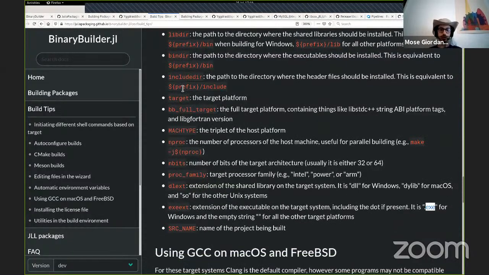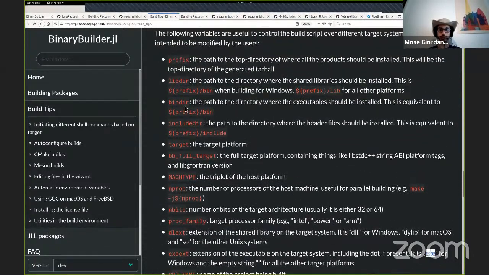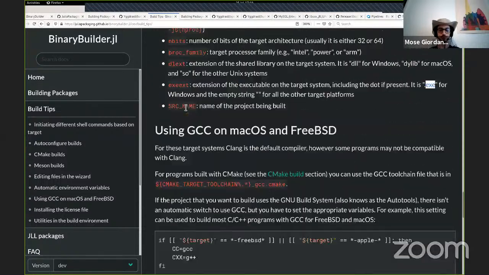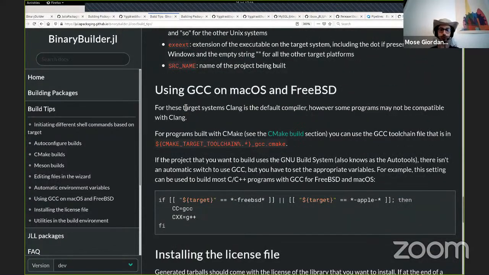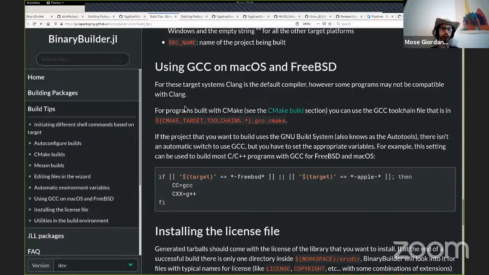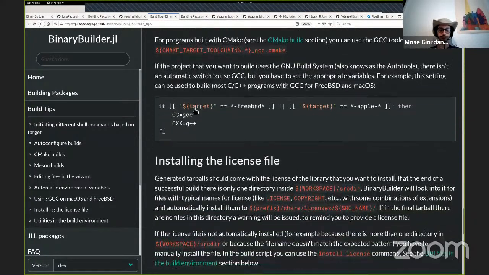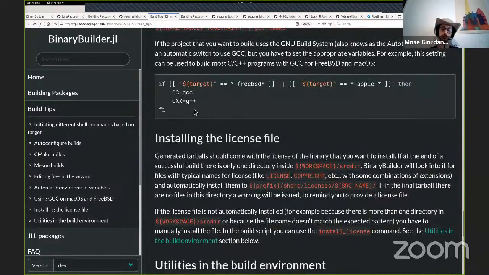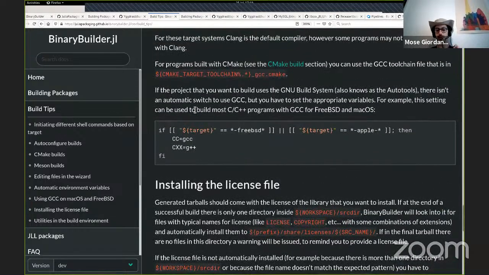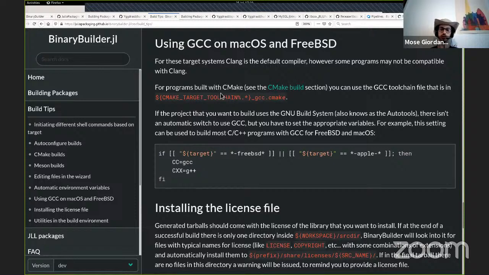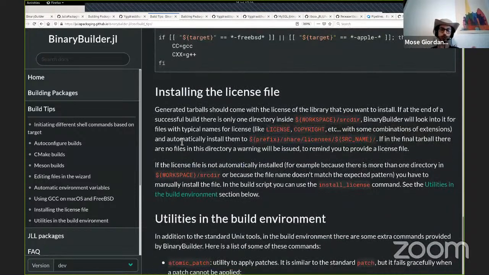And yeah, here you can see the list of all the variables that we predefined that can be useful during the build. And here is also a suggestion on how to change the compiler for macOS and FreeBSD and use GCC instead of the default LLVM. Again, we use by default GCC for Windows and Linux, and Clang LLVM for FreeBSD and macOS, because these are the default compilers for these systems.